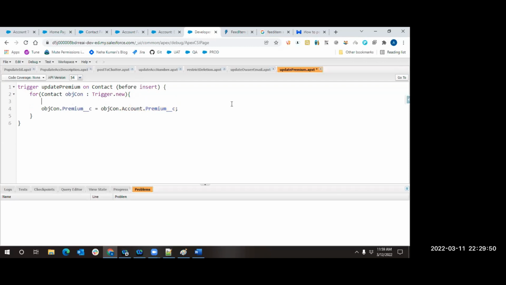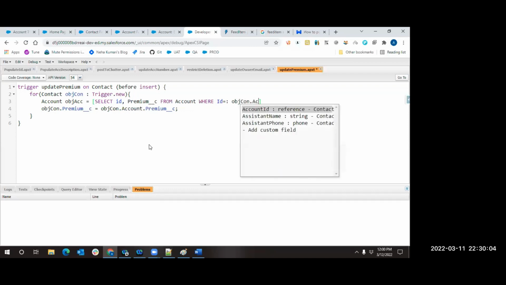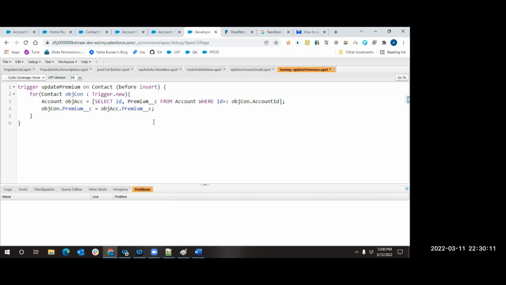Now, how can I write a SOQL query? I will just say Account objAcc = [SELECT Id, Premium__c FROM Account WHERE Id = :objCon.AccountId], and I don't have to do any DML now because it is in the before context. But what did we miss here? We wrote the SOQL query inside the for loop. We should not have our SOQL queries inside a for loop. We should always have them outside the for loop.